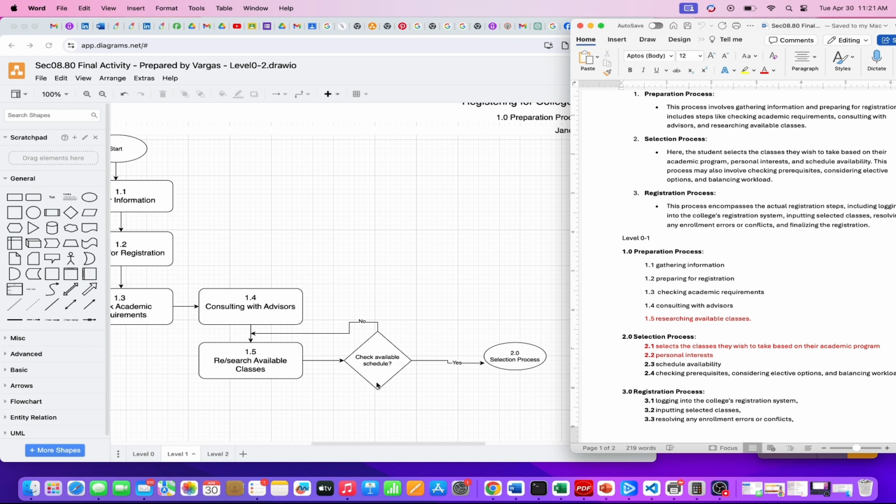So under this one, check available schedule. In checking available schedule, of course, you have to make a decision. Does it fit my available classes, or even the schedule itself? Is it within a particular schedule? Does it match my schedules? Okay, so anyway, we have an example in college.